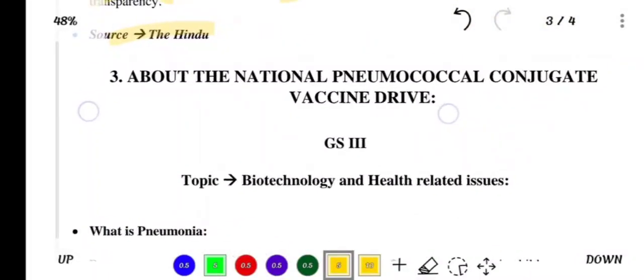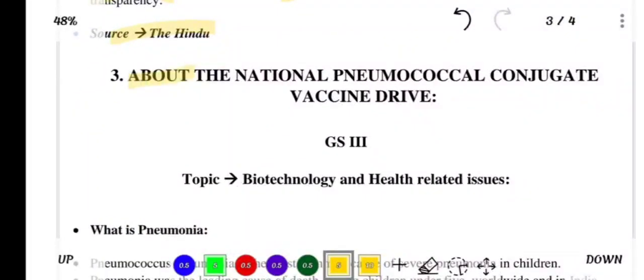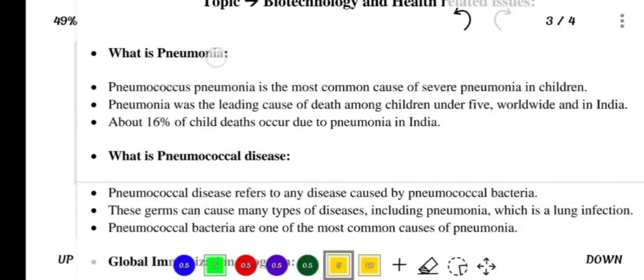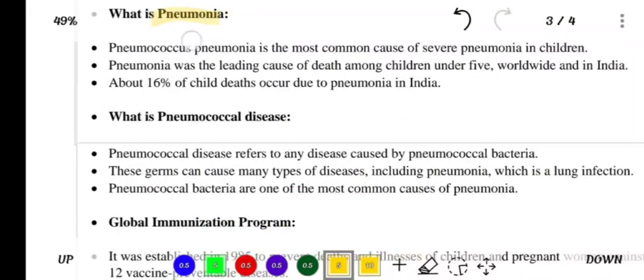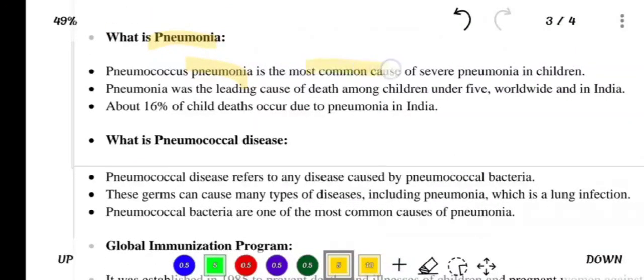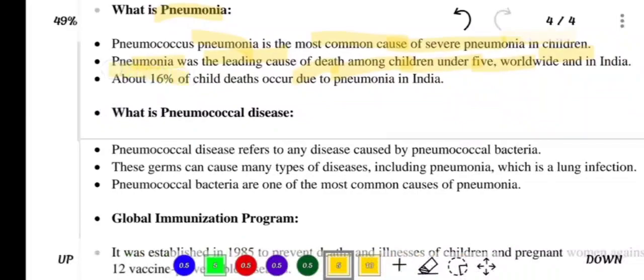So the next topic in news is about the National Pneumococcal Conjugate Vaccine Drive. So what is pneumonia? Pneumococcus pneumonia is the most common cause of severe pneumonia in children. Pneumonia was the leading cause of death among children under 5 worldwide and in India. About 16% of child deaths occur due to pneumonia in India.